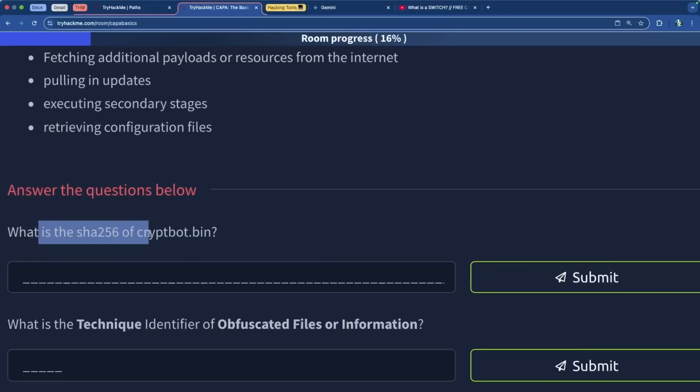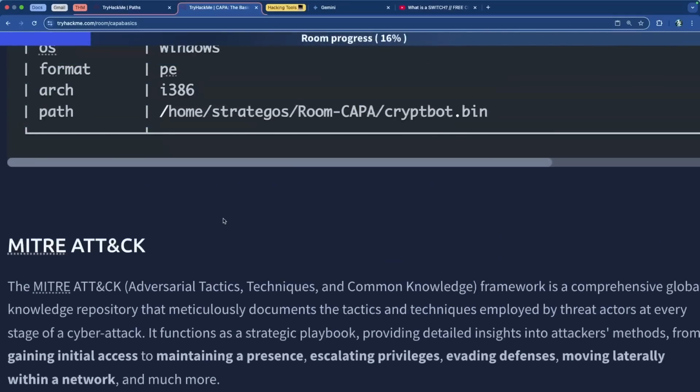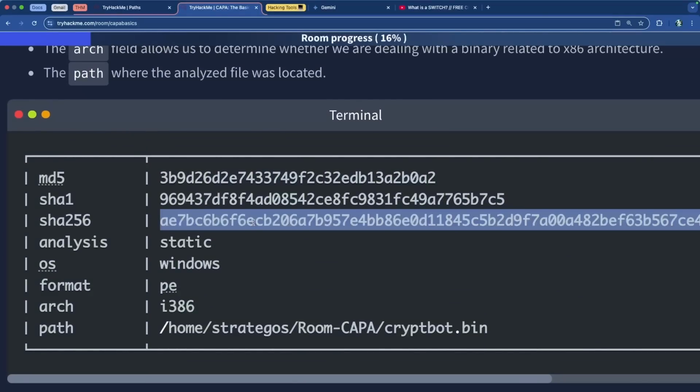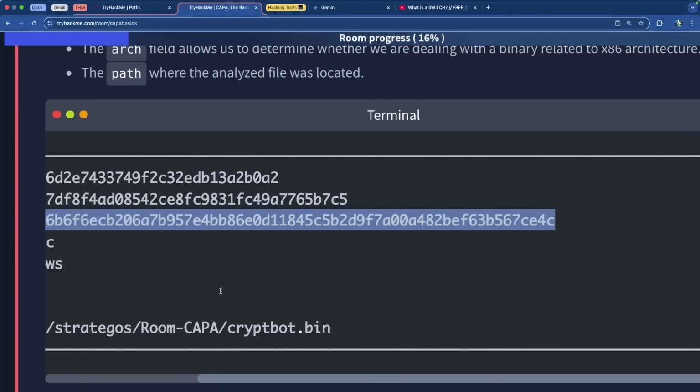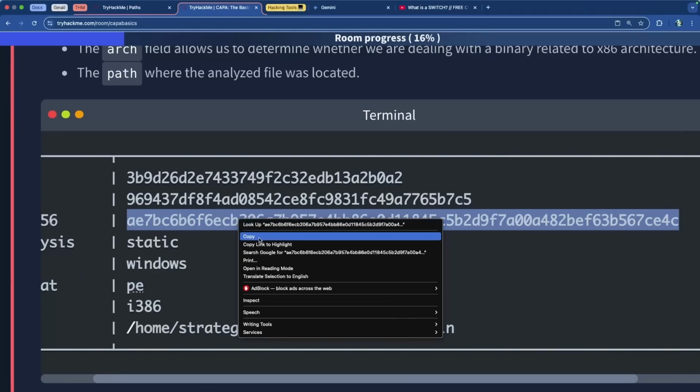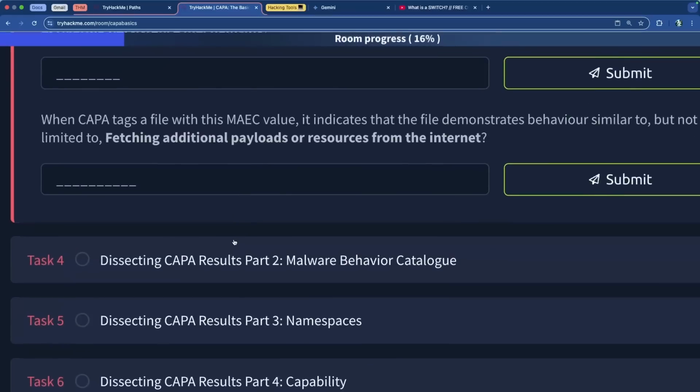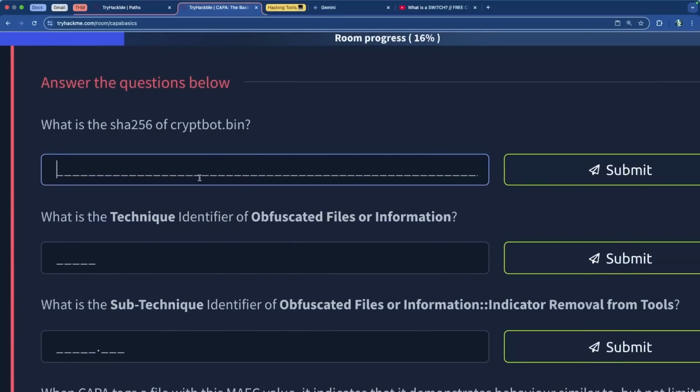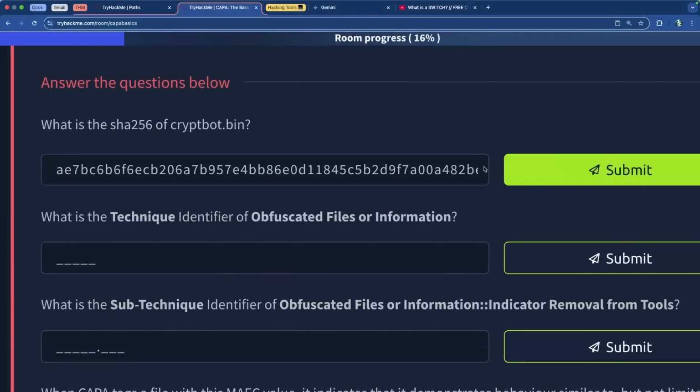So what is the SHA-256 of cryptbot.binary? If we go up here and just look at this, this is the SHA-256. Let me make sure I have the full thing highlighted. So we're going to copy that, go to the bottom and paste it over here. And that should be the answer.